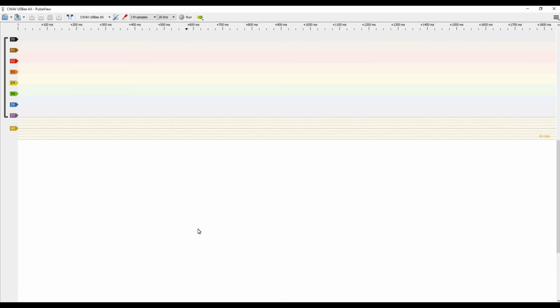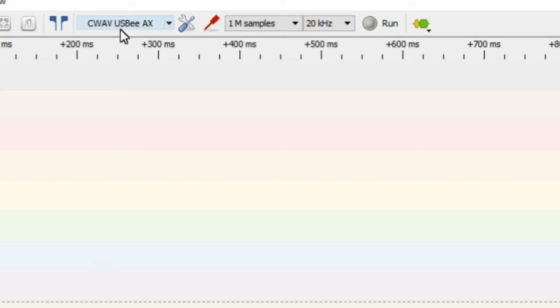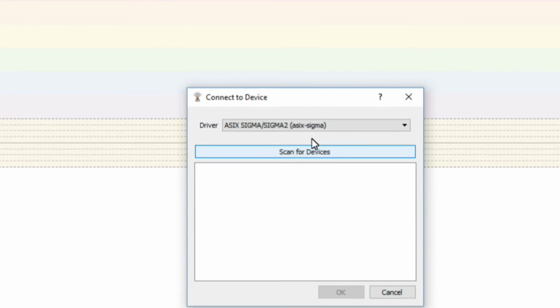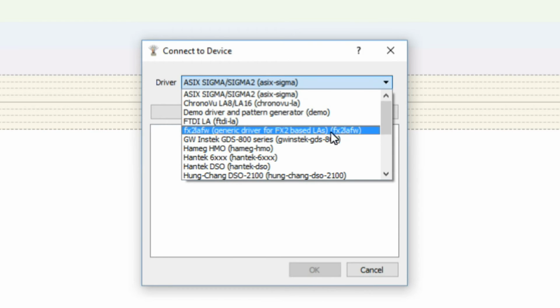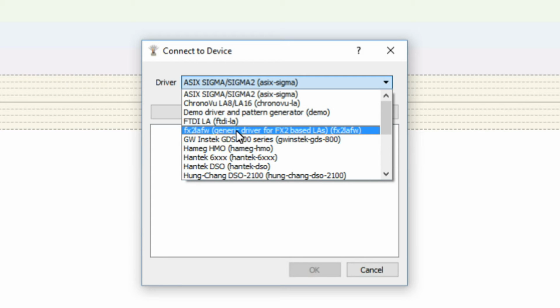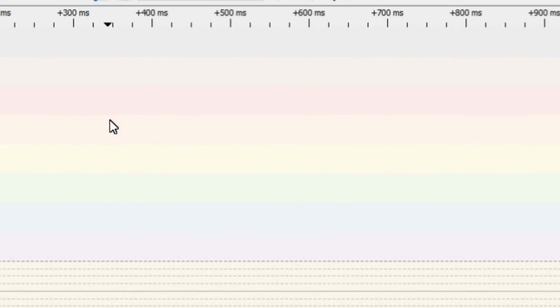Okay, so you've got Pulseview installed, start it up, and this is the screen you're going to get. If you've got your logic analyzer device plugged in, you should see it present up here. If you don't, there's an option to scan for it. You need to select the correct driver, and for this particular device, the USBee AX Pro, you need to select this one here, the FX2LAFW. Ours is already there, so we're good.